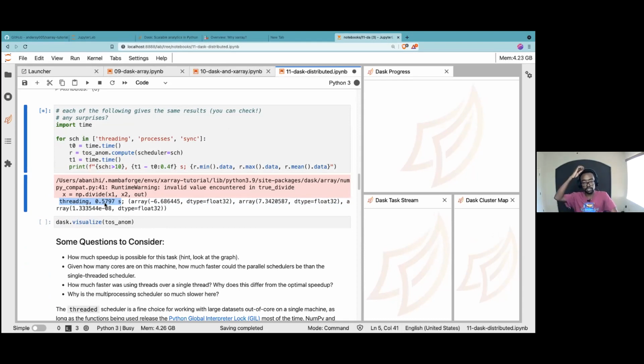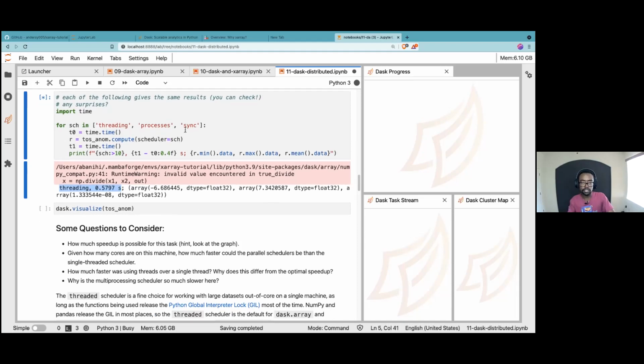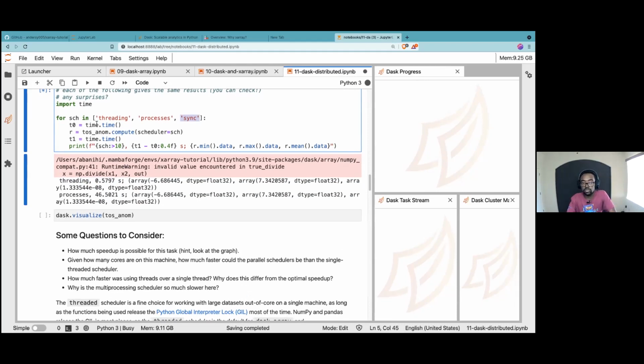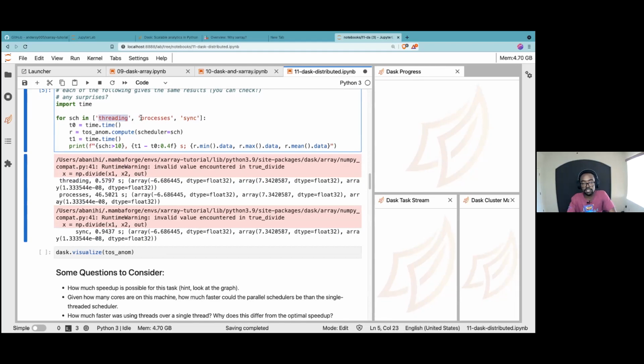I think processes is still running. It should be done in a few seconds maybe. And then lastly, we're going to use the single thread scheduler, which is basically a single thread in one process. So in the meantime, we can start asking ourselves how much speedup we would expect. In this case, we're using a bunch of threads, in this case a bunch of processes, and in this case we only have one thread, so this is not even parallel.